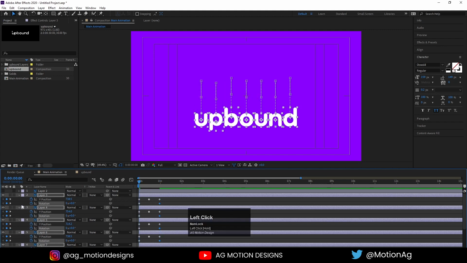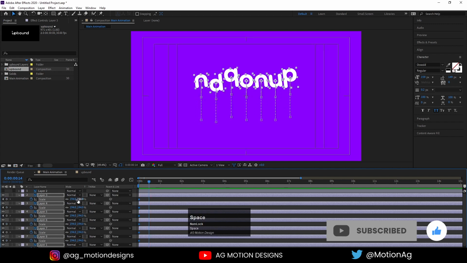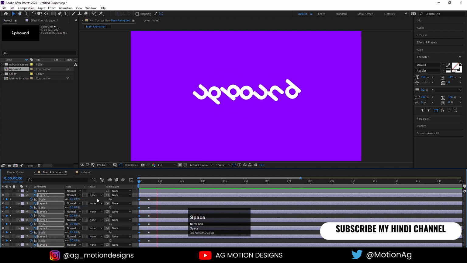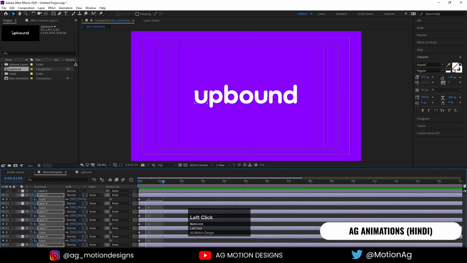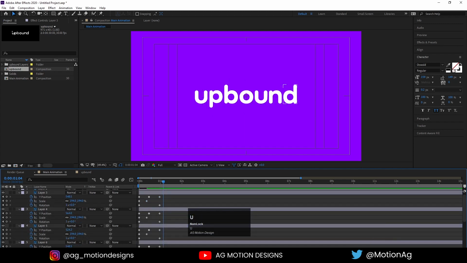Now go to the start, press S for the scale option, create one keyframe, a few frames forward and again create one keyframe. Go to the start and make them 0 like this. Select the scale keyframes and move them a little bit backward. Now hit U so we can see all of our keyframes.